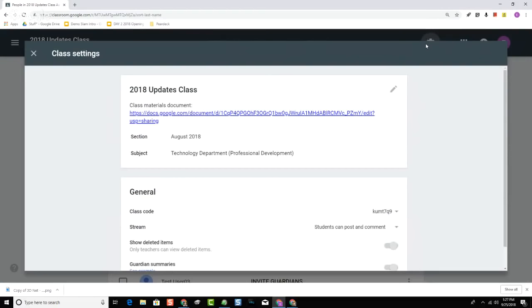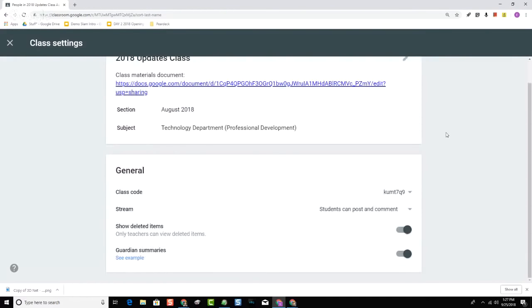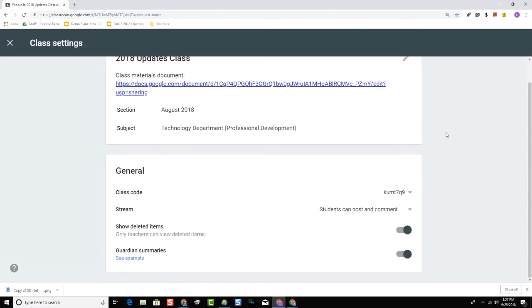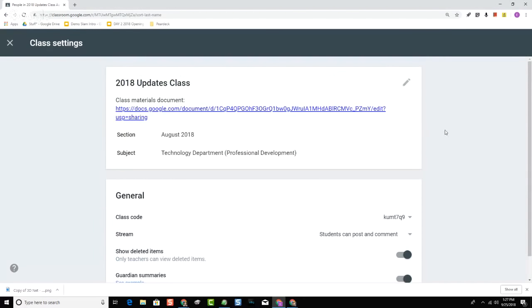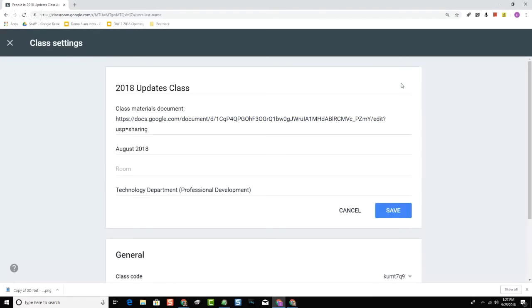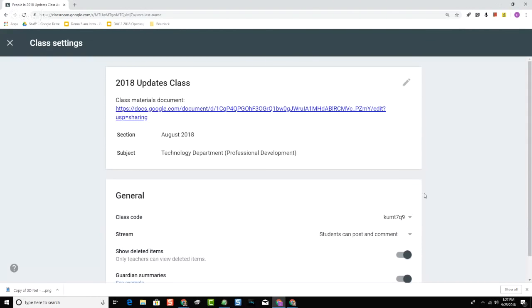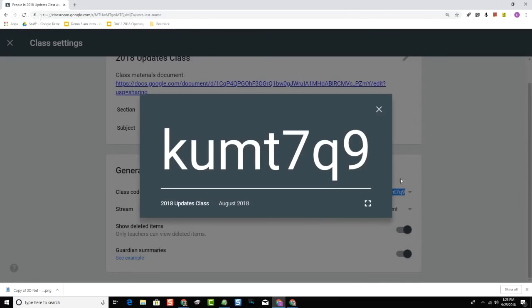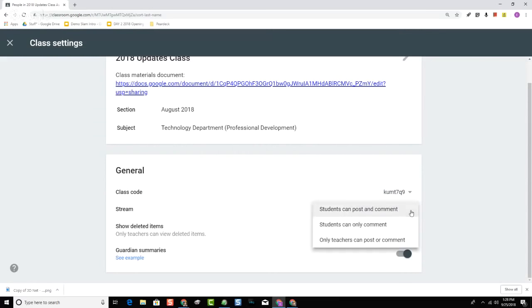And then the settings gear. This is where settings that used to be strewn all over the place now are all together in one place. So this is where you can edit the class, the description, the room you meet in, stuff like that. This is where you can get your class code so people can join your class. This is where you can decide who's allowed to post in the stream. Is it just you posting? Are the kids allowed to reply? Can they post in the stream?